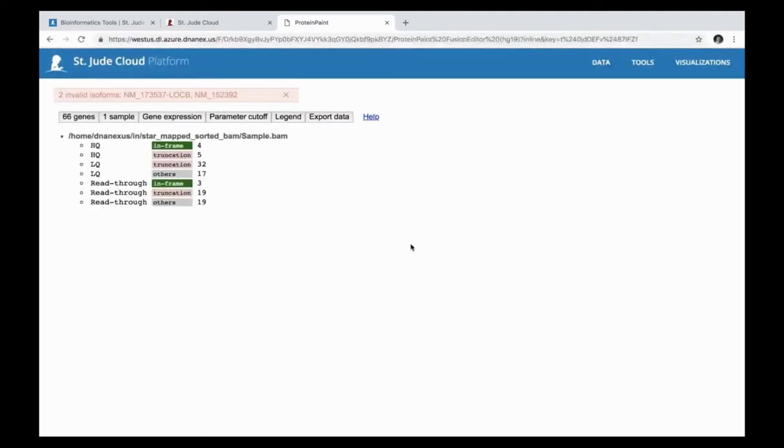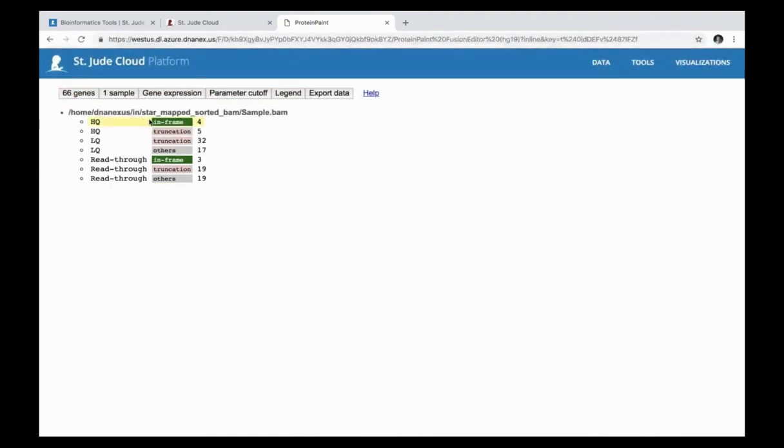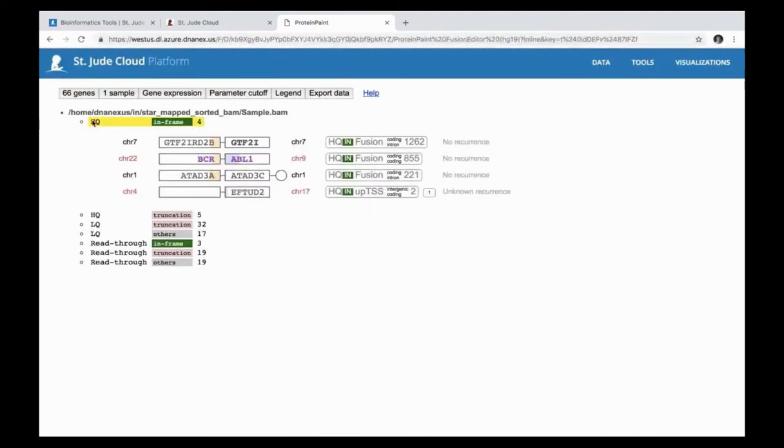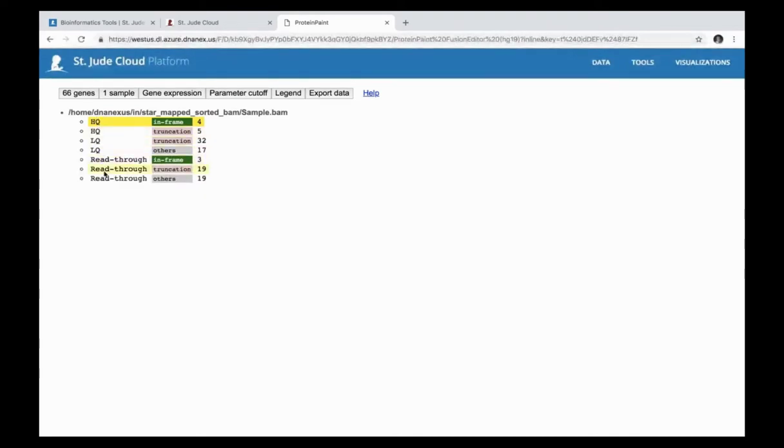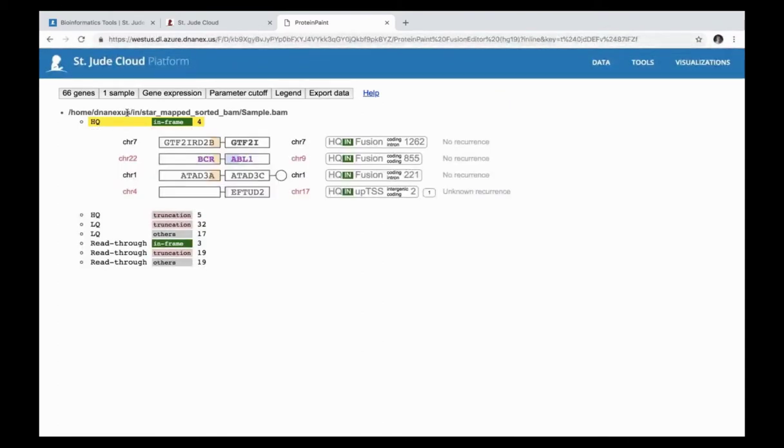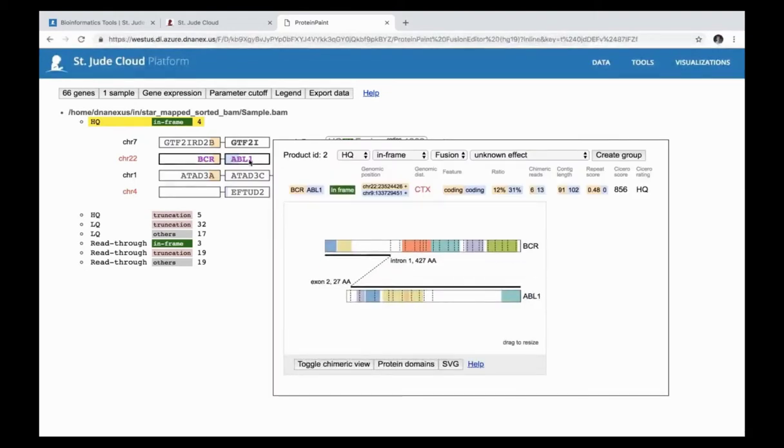So what I've got here is a view showing all of the putative fusions found in this RNA-seq sample. The results are sorted from what the tool thinks are the fusions that you should look at first, down to things that maybe you should read through, but the tool doesn't think are as important. So we have a bunch of high-quality in-frame fusions here, and for the astute among you, you'll notice that there's the BCR-ABL fusion here.